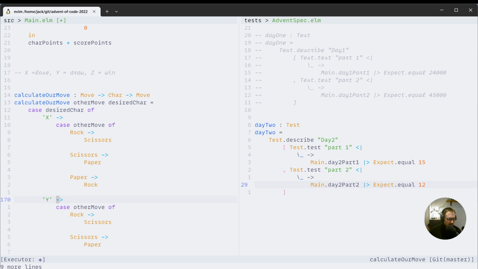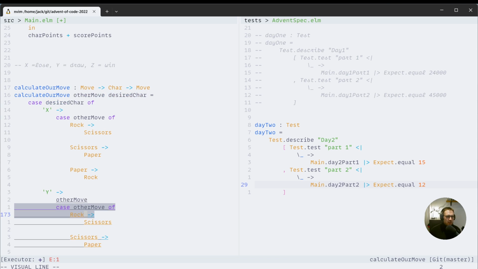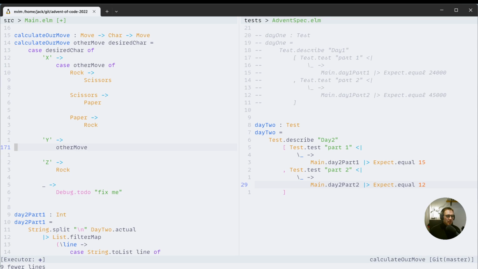If it's a Y, then we want to draw. So in this case, what we can do is just respond with the other move. We need to literally match their move. And if it's Z, we need to win.